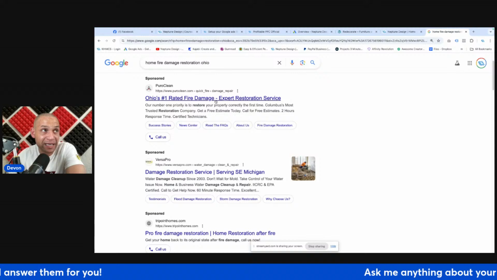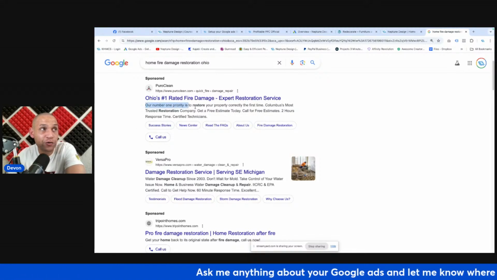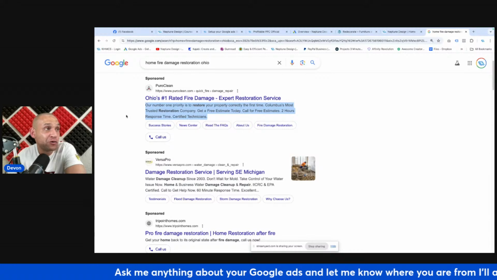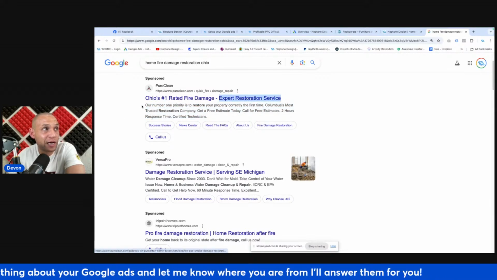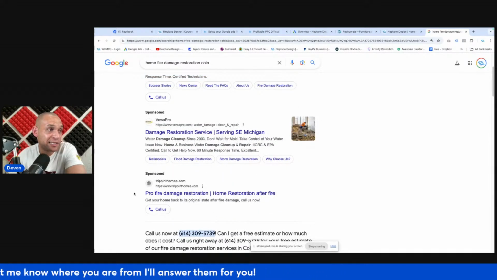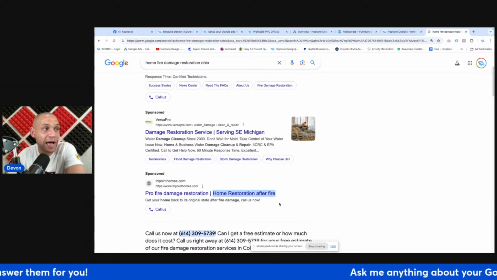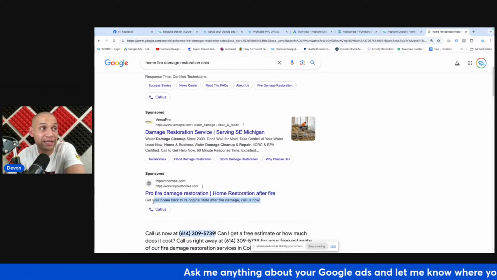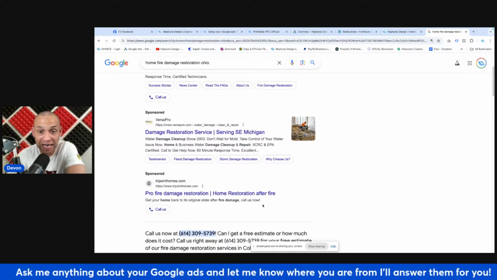And if the headline doesn't have enough of a punch, they're never going to read this part over here. You can have the best description on planet Earth, but if your headline is not good, I am not going to read it. I am not going to go to these guys. Pro fire damage restoration, home restoration after fire. I've already lost interest. I'm not clicking on this ad. I'm not even going to read the second part, and I'm not going to click on the call button. They've already lost me as a client.